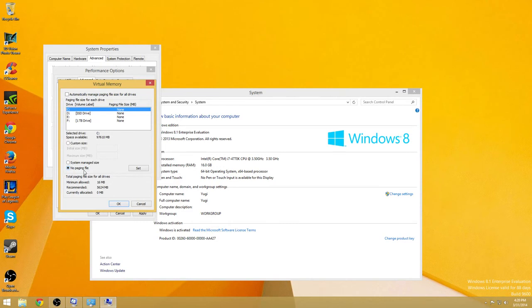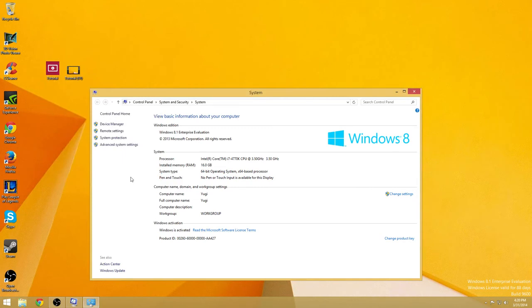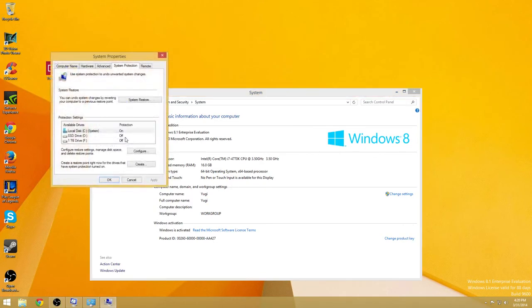if you have 4 or less, then yes, you will have to use paging files. But if you have a lot of RAM, like 16 or 8 or 12, then you can get rid of the paging files by simply going to No paging file and Set. You will have to restart your computer for that to work. But that will help you clear out extra disk space to use on your computer. Basically, it will help you have more space.